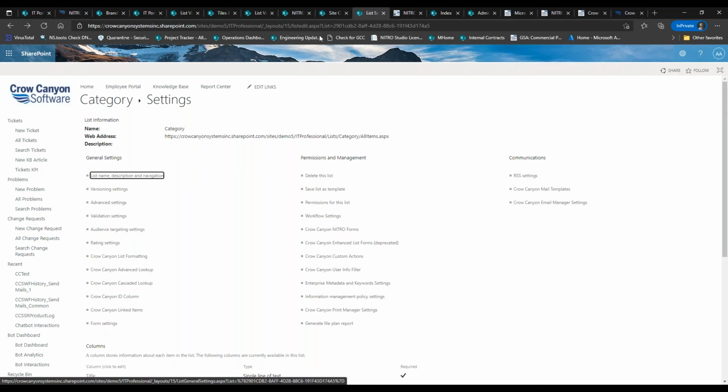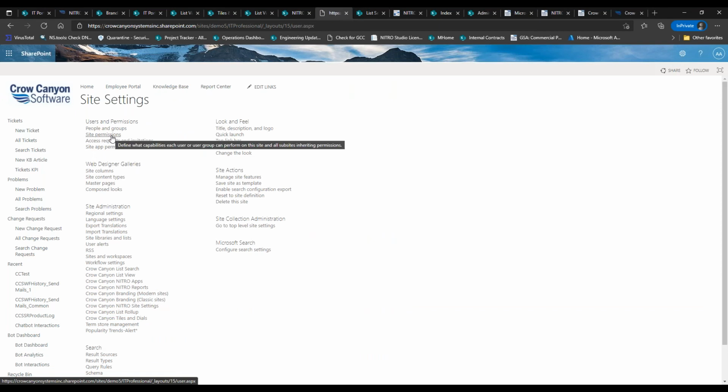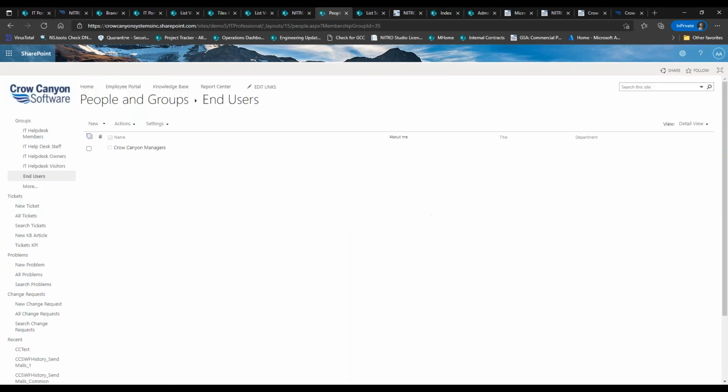In this case, what we've done over here is on the site permissions. Let me go to site settings and site permissions. And we created this end user SharePoint group. You can see it's a SharePoint group, and we've put an Active Directory group in there. So you can manage your Active Directory group from one place.